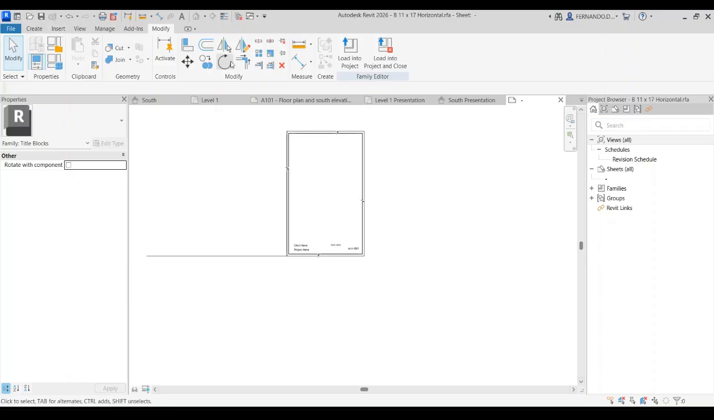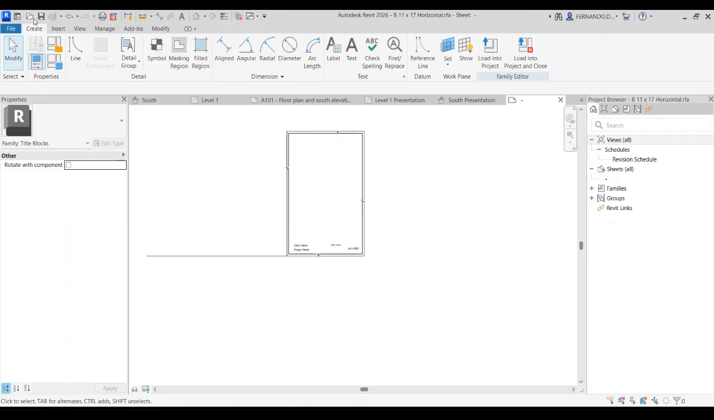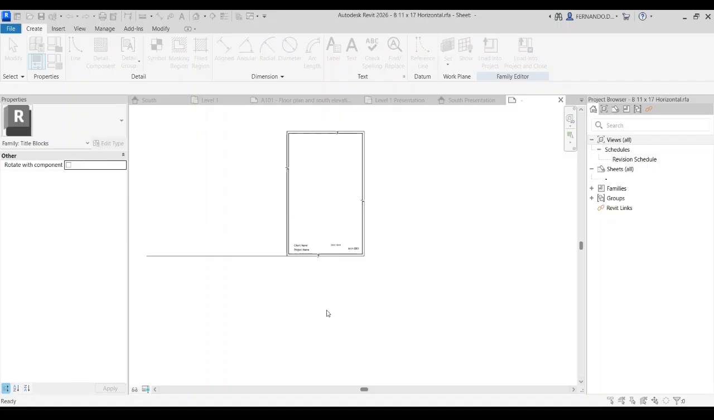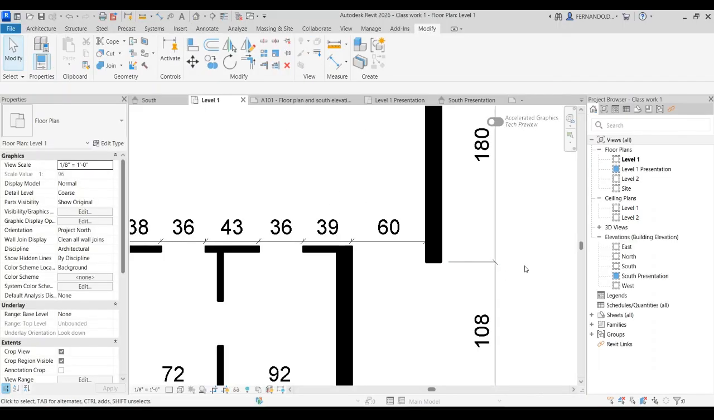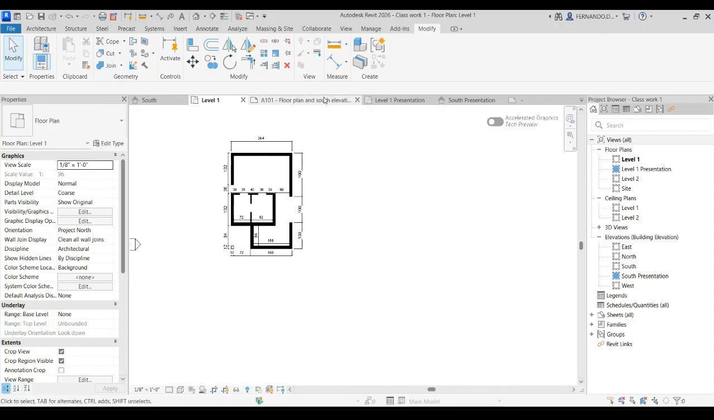Okay, so now I have to save this. If I load it into the project, what I do is I change the original family. So I'm going to file, save as a family, and this is 11 by 17 vertical. Okay, so when I have saved this with a different name, I can load it into the project. And now I am in the project again.